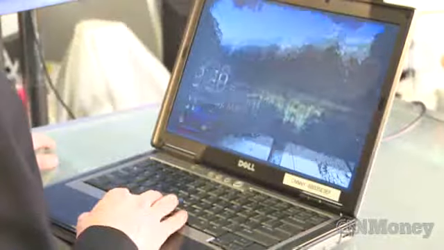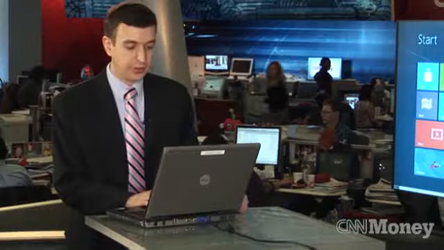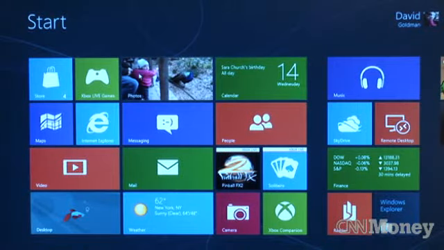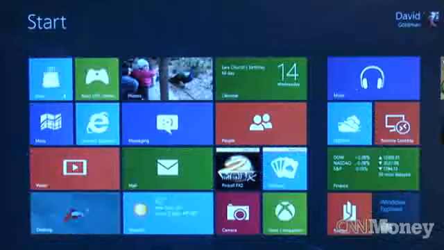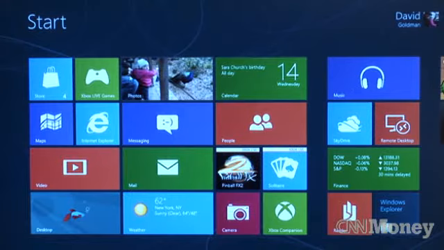So we're just going to flick this up. It works just as well with the mouse. So the different tiles here are actually interactive. They can display information. For instance, it tells me right now that it's 62 degrees and sunny. It's a nice day here in New York.